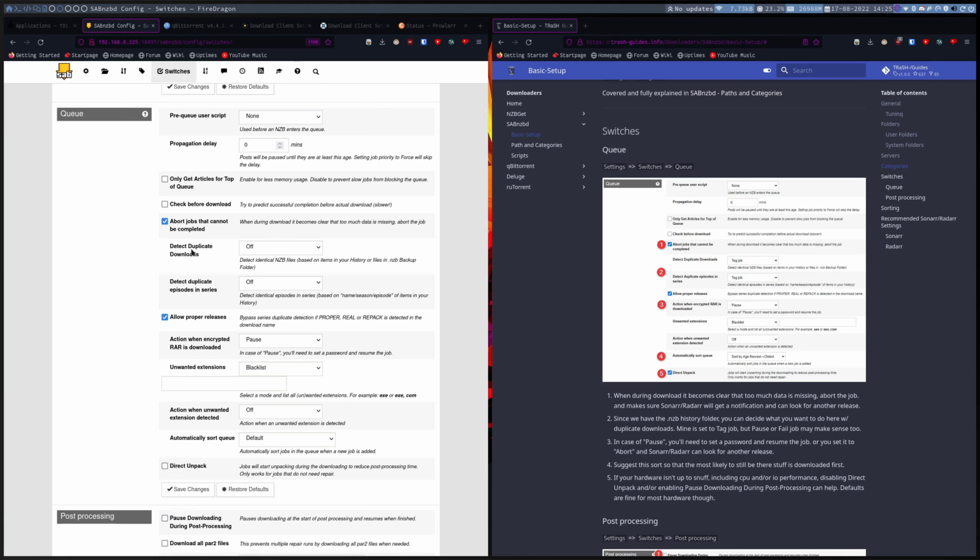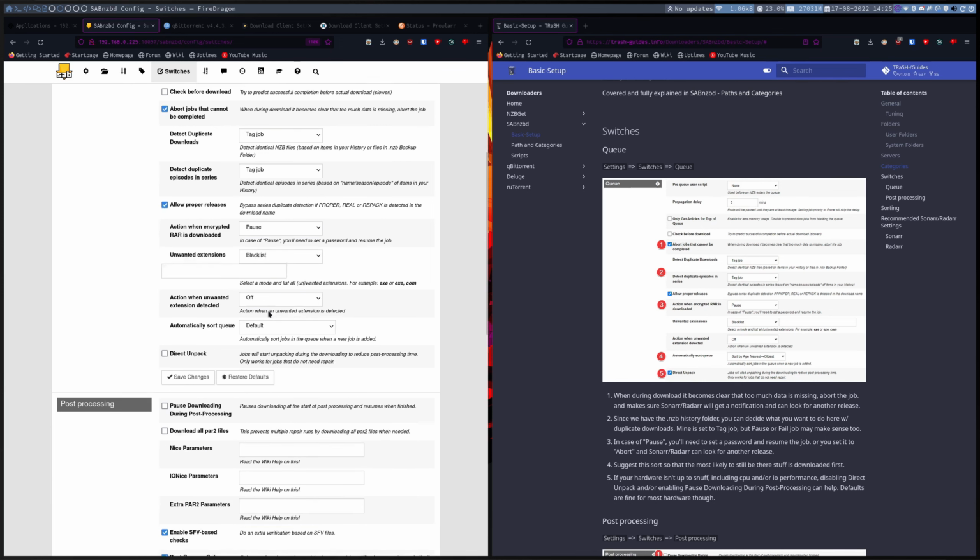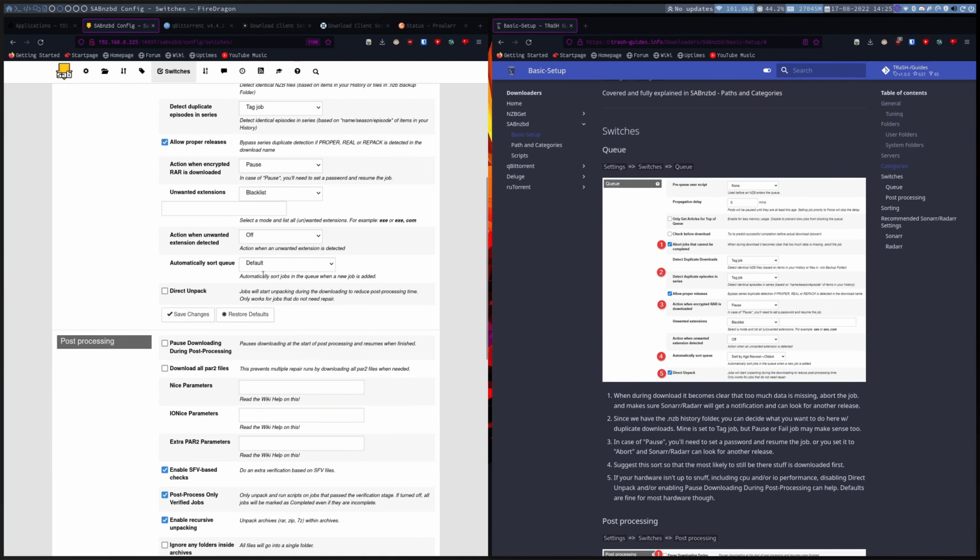Detect duplicate episodes in series. So we'll come here and we will tag the job. Detect duplicate. And it looks like this one's tag job as well. This one's pause, blacklist, off, sort by newest to oldest, and then direct unpack, and then we'll go ahead and save changes.